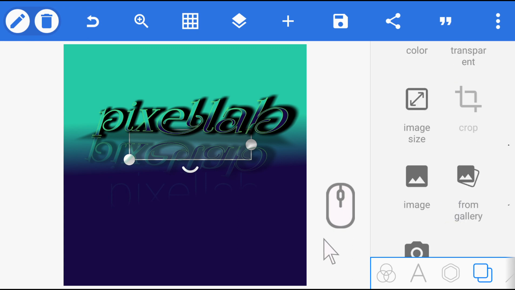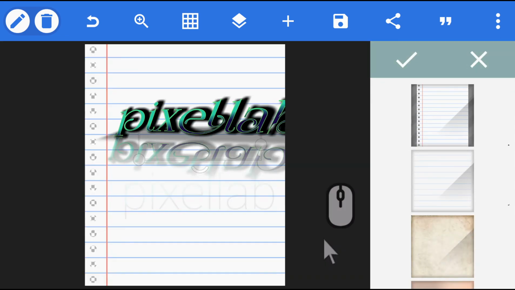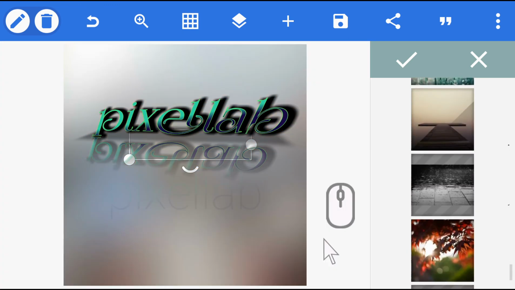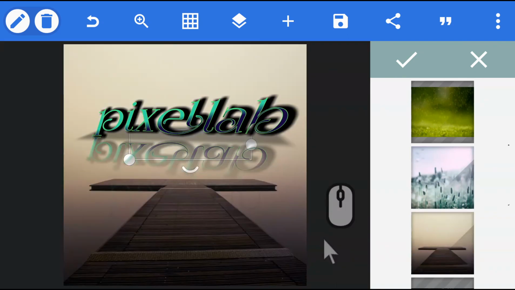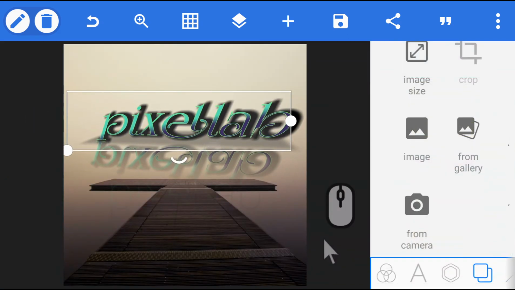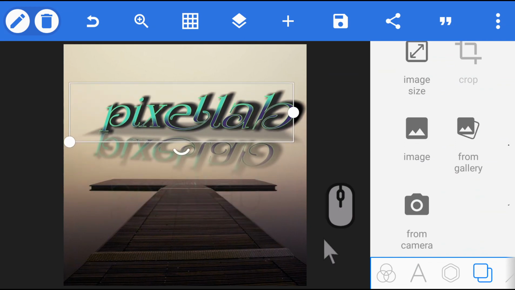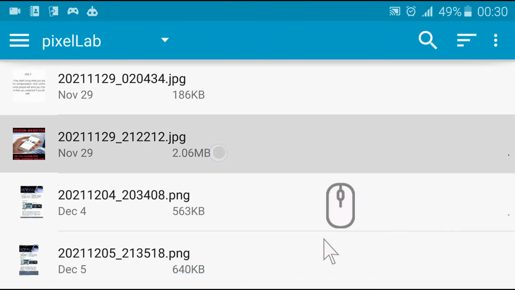So that's background, and your background may be an image. You can take an image from your gallery, or you can click on images. There are simple images here that you can use. Actually, they're very nice, depending on what you want to do. Or maybe you may want to take an image from your gallery, so you can go ahead and take an image from your gallery. So let's find a way to take an image from my gallery.